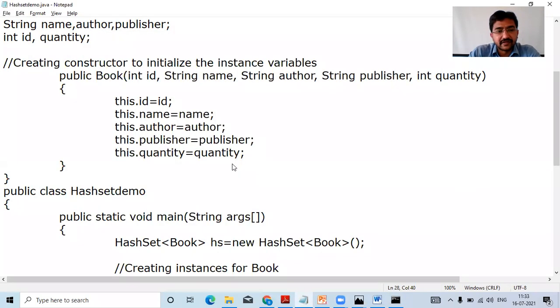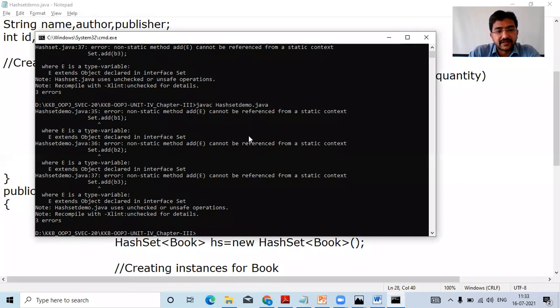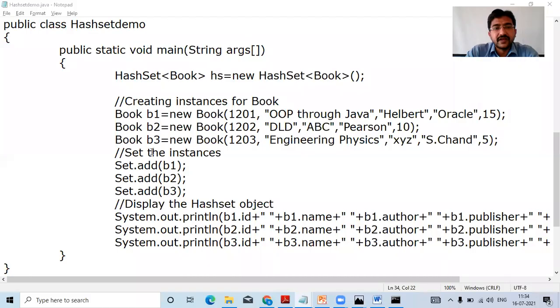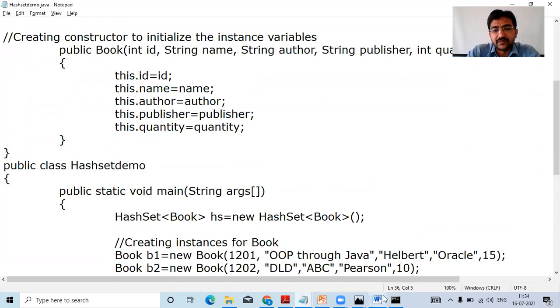Same errors are coming. Recompile with the so and so. Okay, set dot add. Yes. Just a minute. Right. Yes. Just make a correction that HS. Now got it. Now it is. Let me see that. So this is a hash set demo. Good.